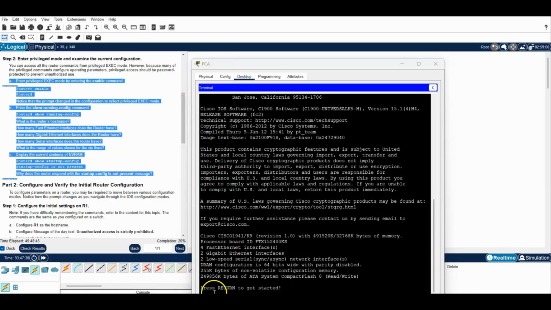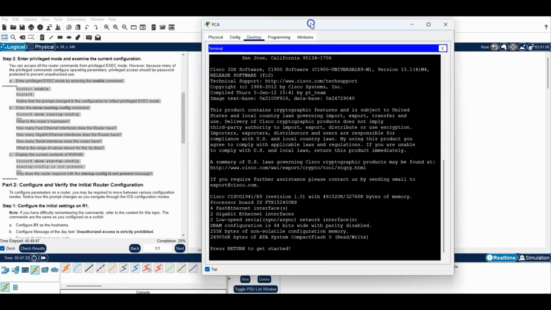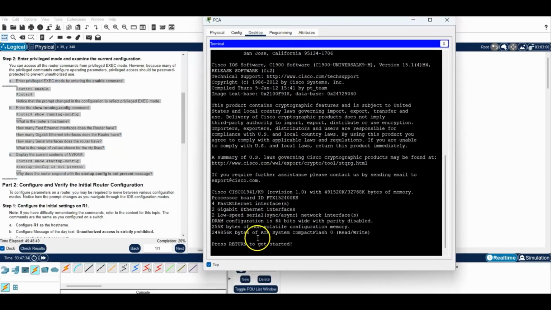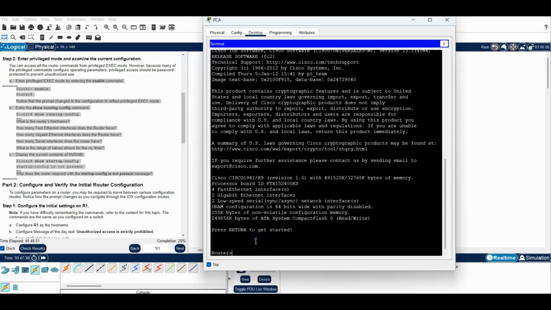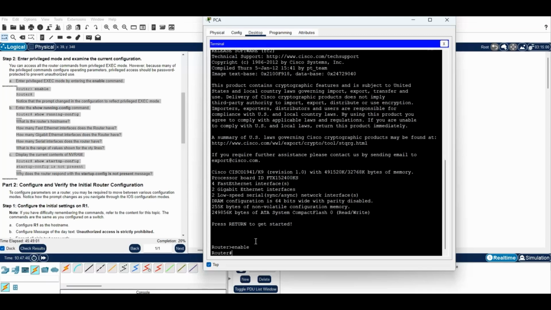So down here on our screen, it says to hit return to get started. So let's type return, and we've got our prompt here that says router. We need to type enable to get into privileged exec mode. Notice that the prompt changes from a greater than sign to a hashtag. And now we want to enter the command show running-config.